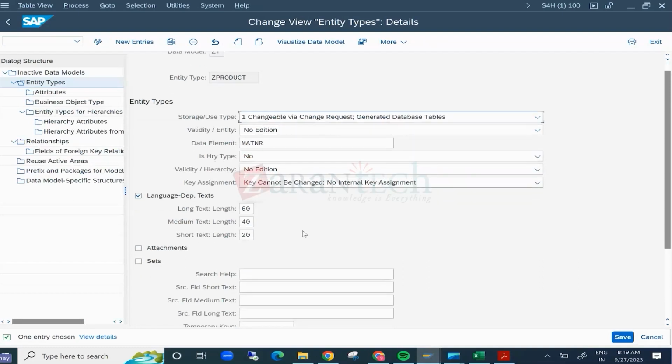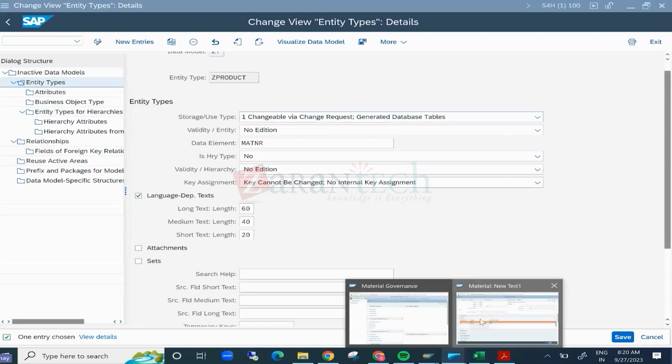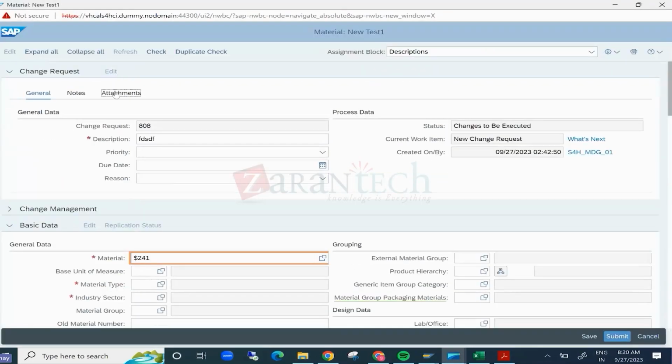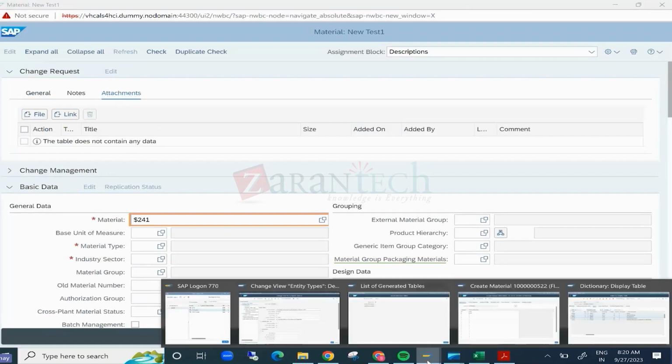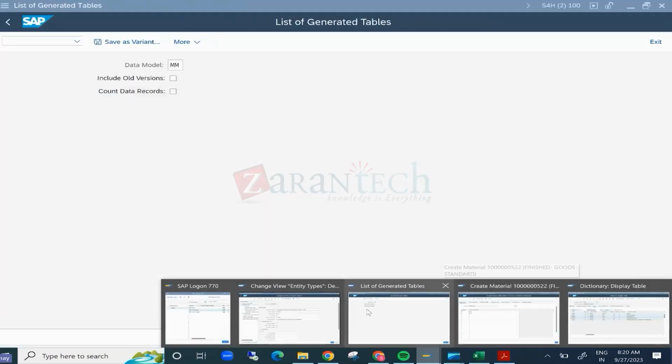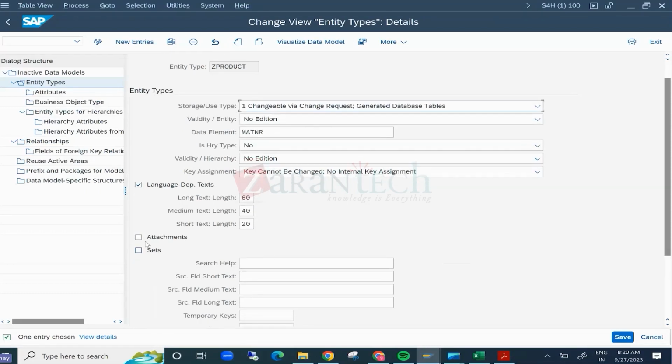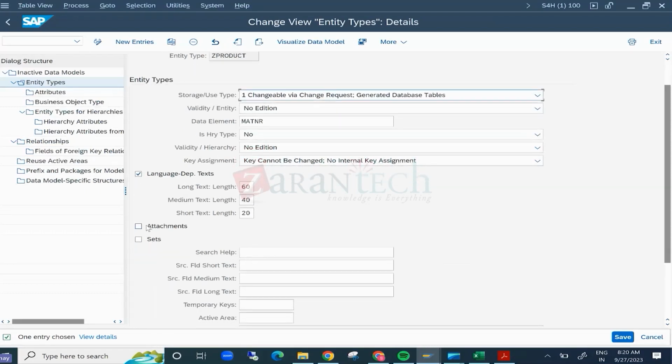So this is one. And similarly, attachments and sets are also there. Attachments means it generates one more bunch of two staging tables, which are used to store your attachments while you are creating a request. Let me show you here. While you are creating a request, you want to attach some documents. That kind of document data gets stored into the generated staging tables, but I'm not selecting this. We mostly don't use these settings at all, so you can simply ignore them, except the language dependent text.